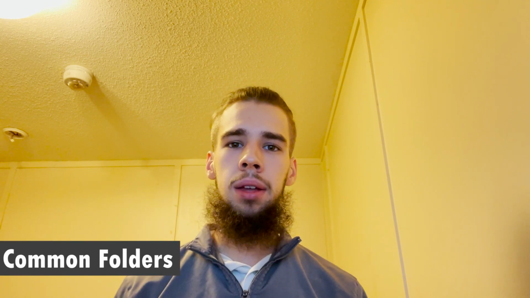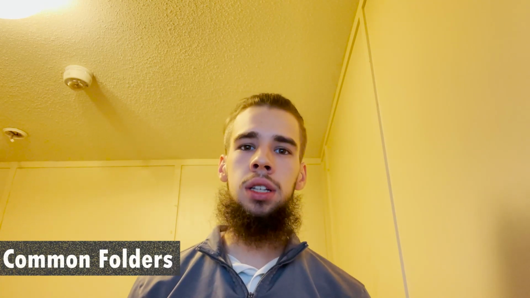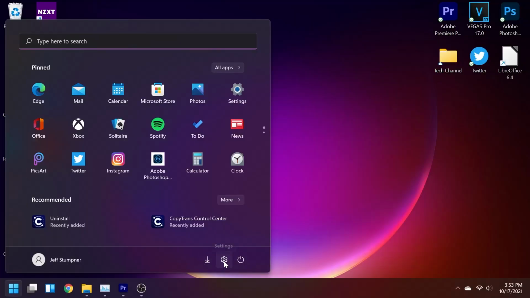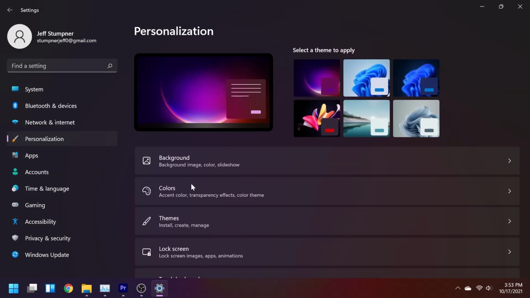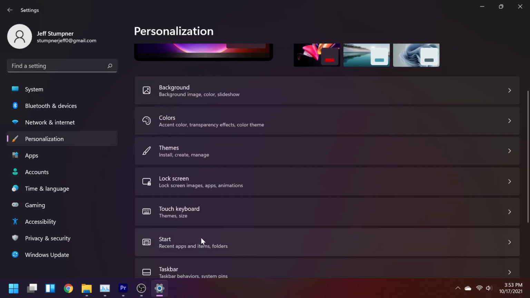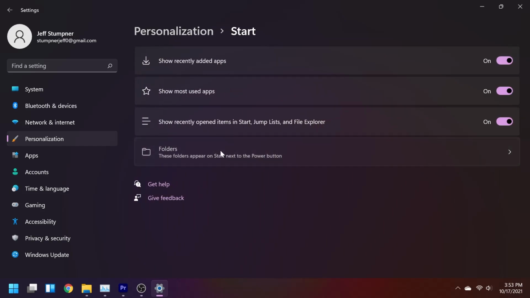If you access some common folders a lot, well, now you can add them to the Start menu for a much faster and easier way to get to them. And it will appear next to the power icon in the Start menu. To do this, go to your settings, Personalization, then Start, and finally Folders.